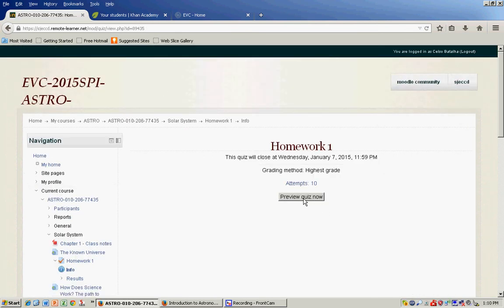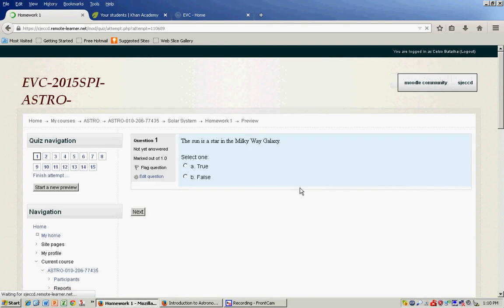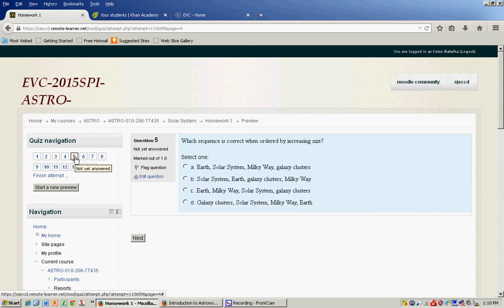Let me show you one of these. This one has about 15 questions, and it's the last one. The sun is a star in the Milky Way galaxy. Is this true? Which sequence is correct when ordered by increasing size? Which one is bigger, Earth or solar system? Then the Milky Way, and how you compare galaxy clusters with the Milky Way. This is the main point of chapter 1.